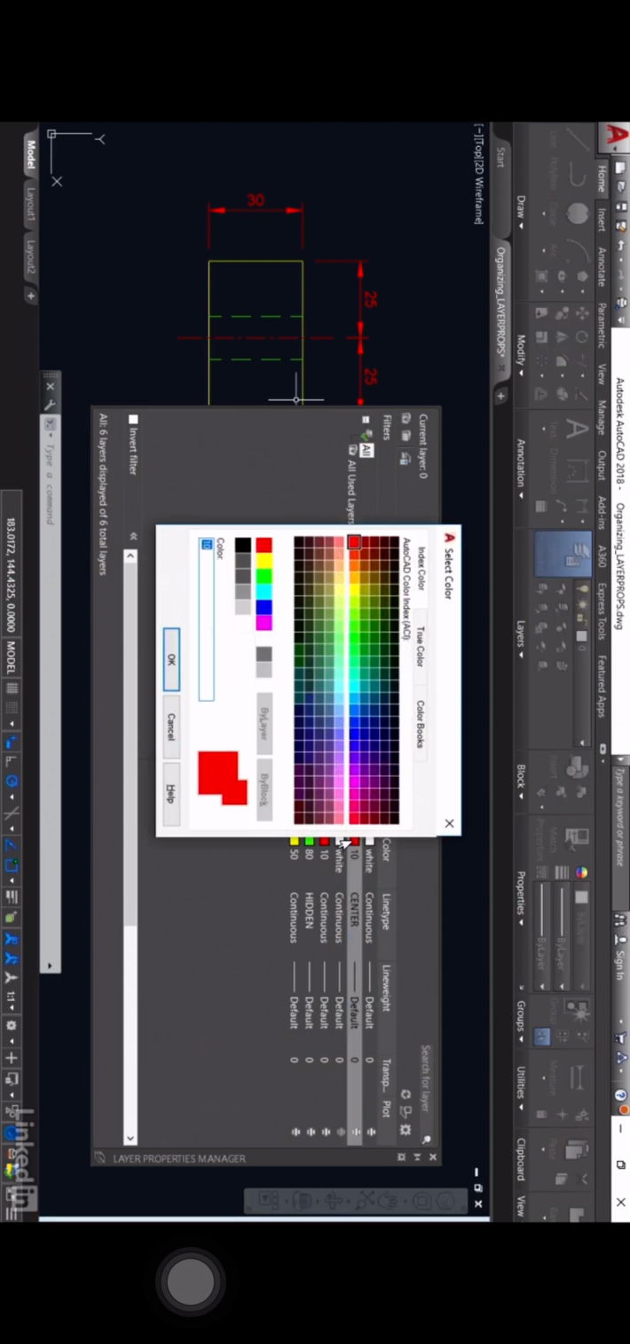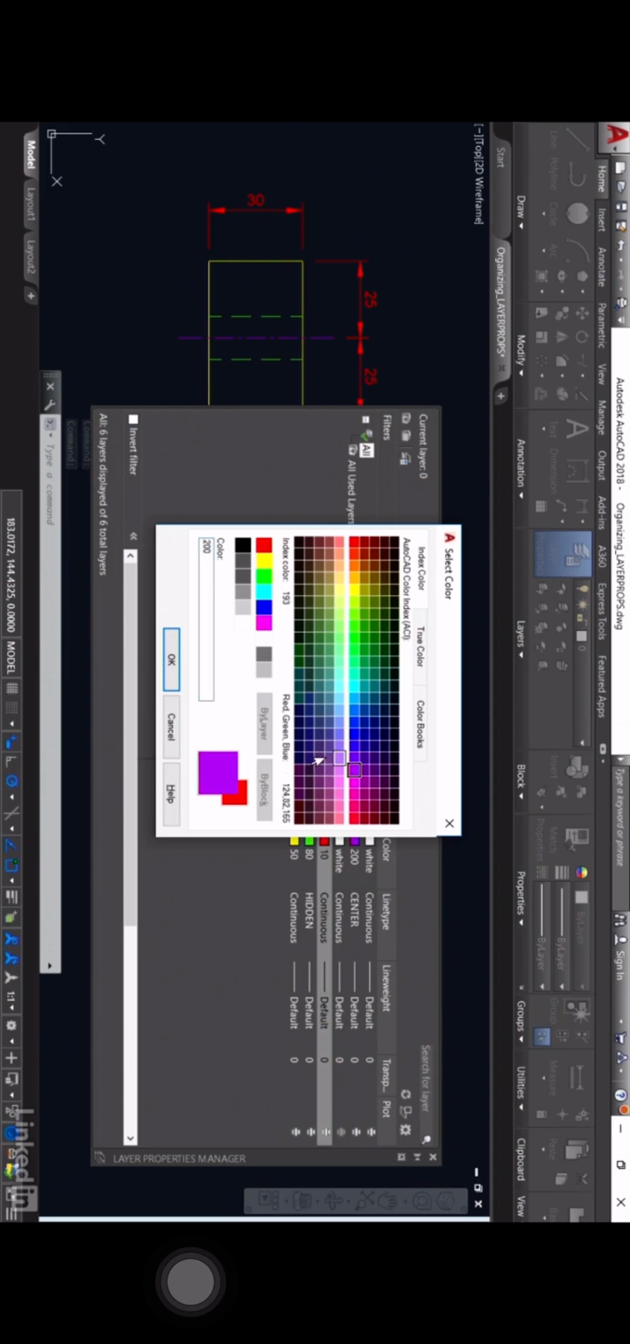Now, I might want to change the color of the layers for the center lines and the dimensions, but they need to be consistent. They're both color 10, so they need to be the same color. So I click there. I'm going to give that color 200, like so. And then I'll go to my dims as well. I also want that to be color 200. And I'll change that. And you can see that change on the screen automatically there.